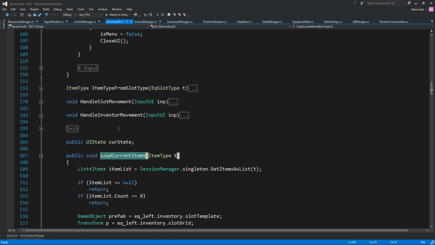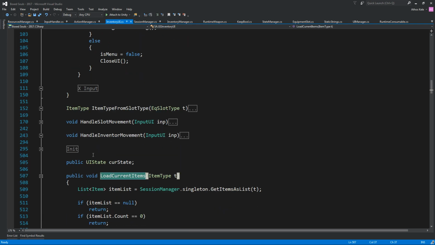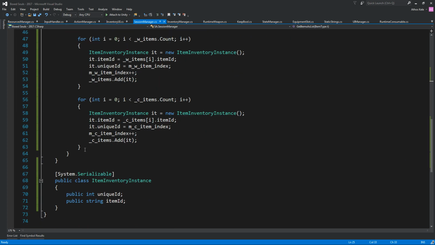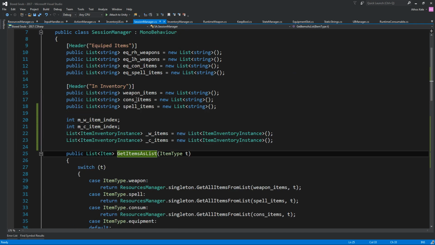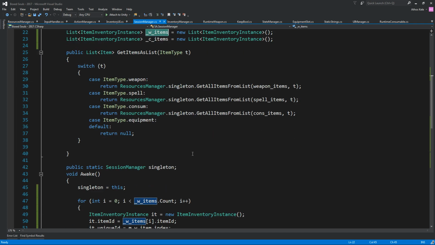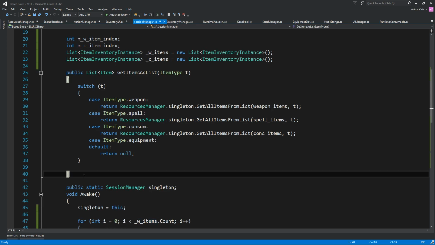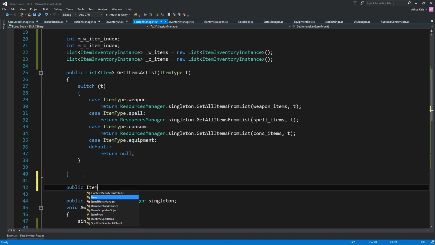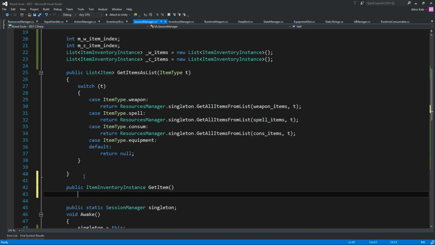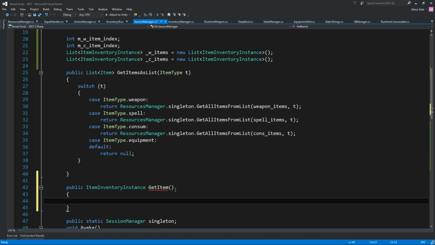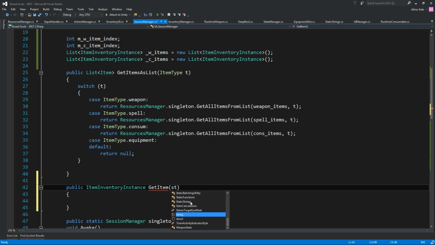Okay, inventory UI. Let's go upwards a little bit. Or actually, before we do that, let's go on Decision Manager and let's create a few functions that are basically going to return items from here. So let's do public item inventory instance. I'm going to say get item, and I'm going to change this to pass the integer unique ID.